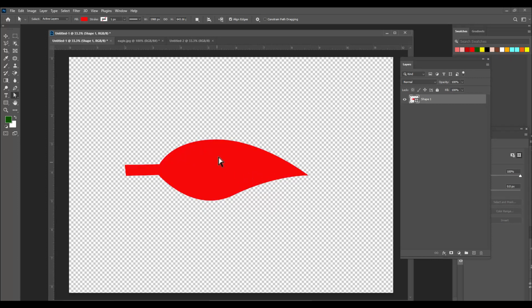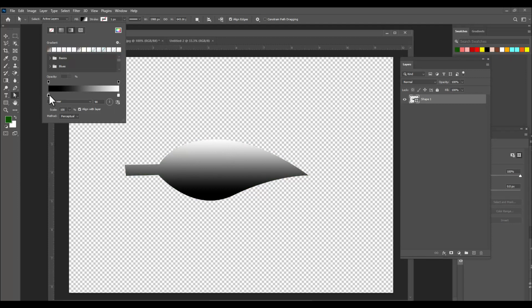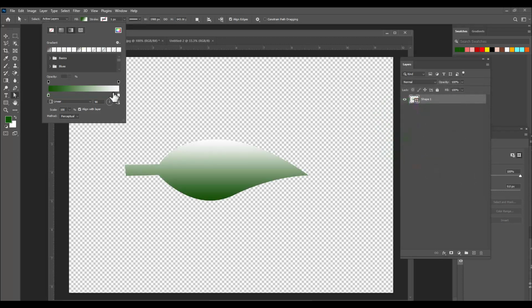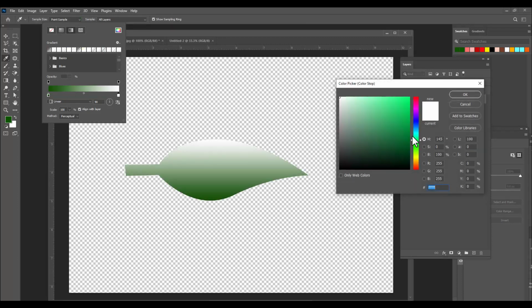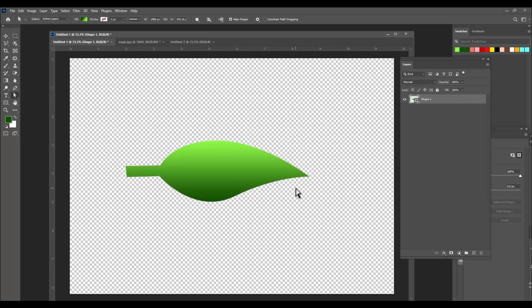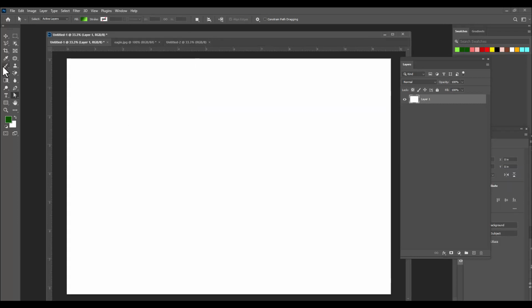Right. Now we will give some colors to our leaf. So here we have the fill color, and we can also give some gradient colors. We just have to select this gradient option. We just have to select a dark green and a light green gradient. So something like this. So here we have created a simple leaf shape. Let's create two more shapes. Let's now create a little bit more complicated shape. The next shape we'll be creating is the fish shape.